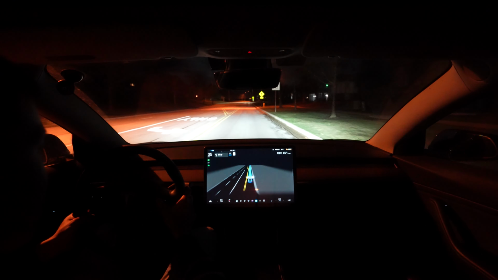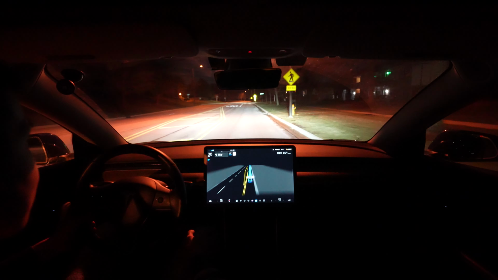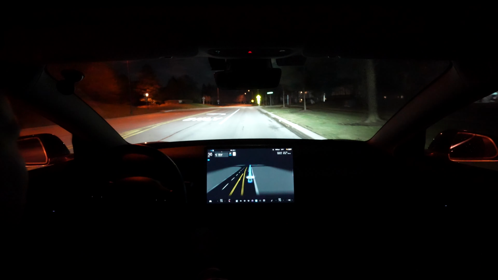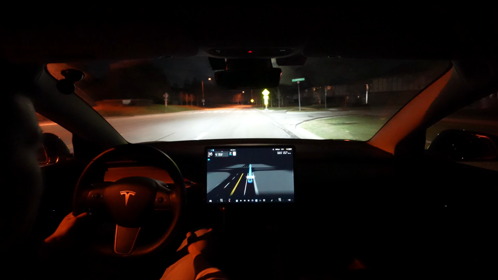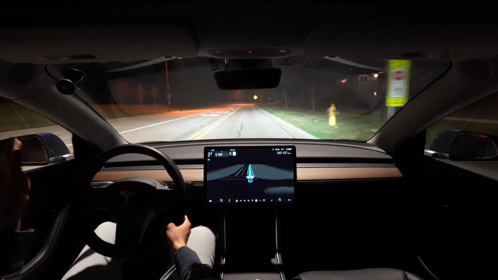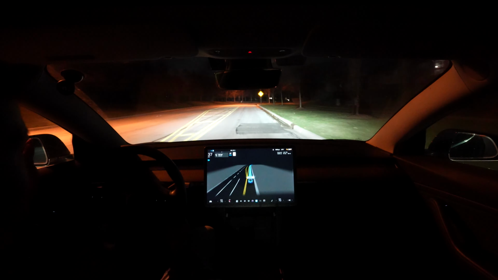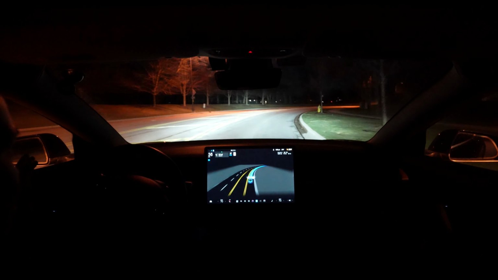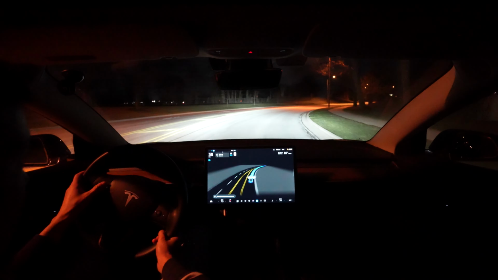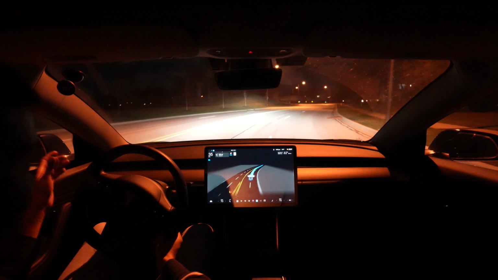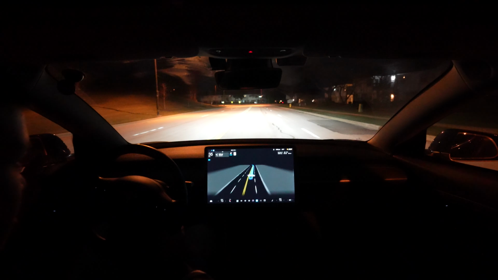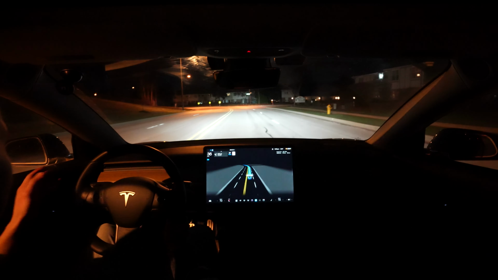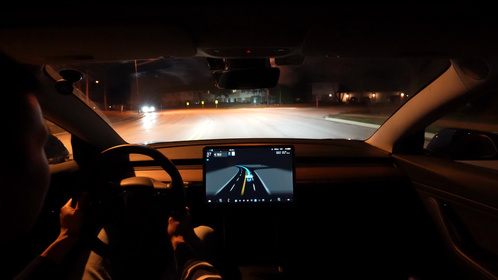Let's go a little bit faster here. Try to go normal speeds here. All right, fork in the road. We're gonna be making a left. I would assume that it would stay in the left lane, so it should do that. That's my expectation. All right, that's fine. Good. It doesn't have to turn the signal on twice. Around the corner here.